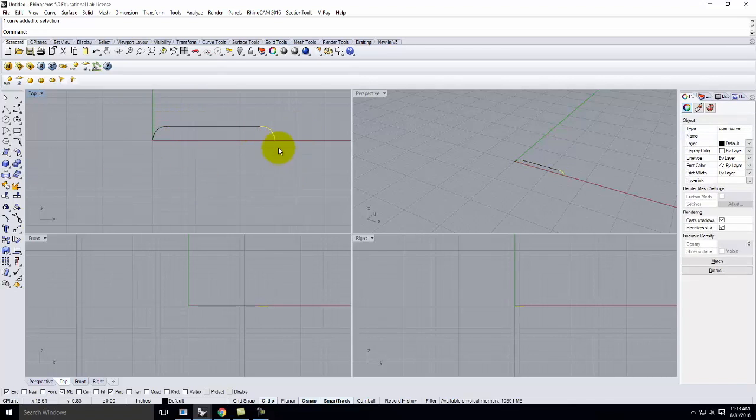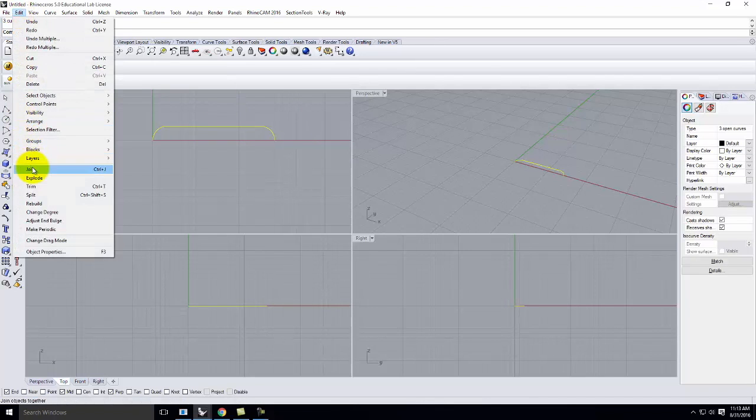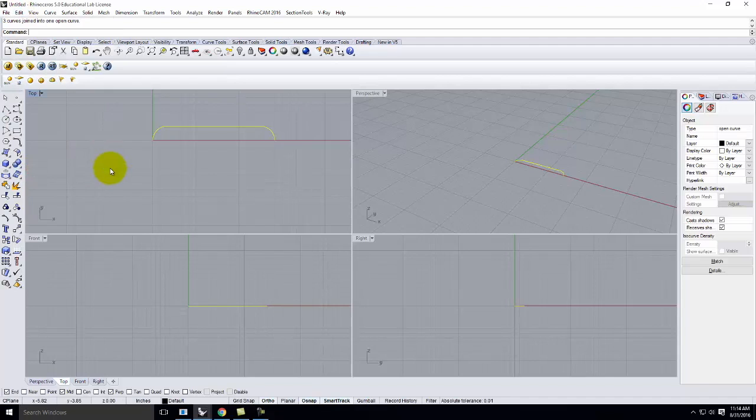I want those all to be one segment, so I'll select them all and go up to Edit, Join, or actually just type Join. Either way.